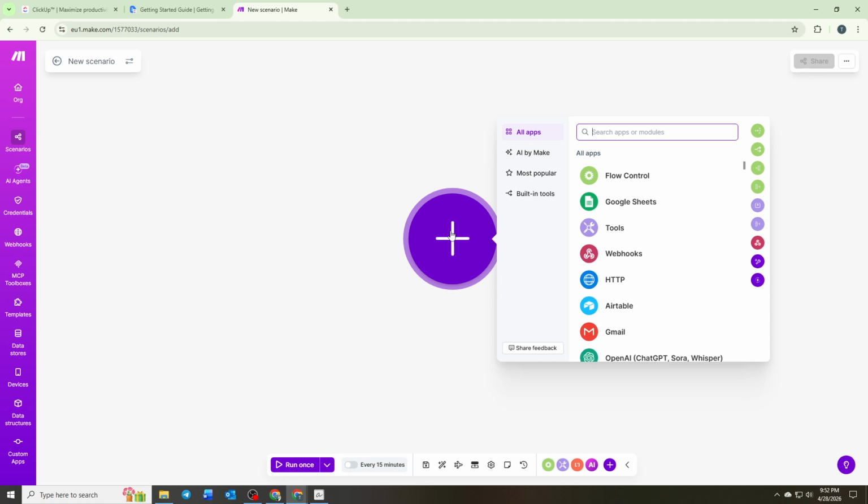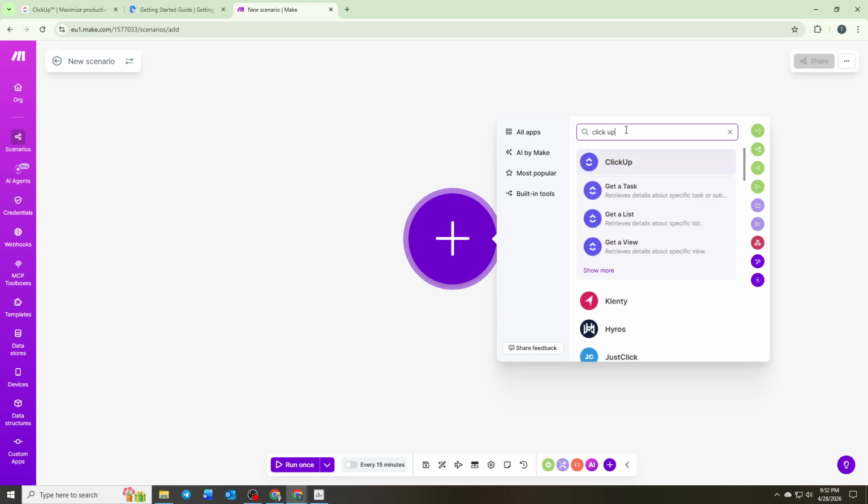Inside the module selection area, search for ClickUp. If it does not appear immediately, use the search function to locate it quickly. Selecting ClickUp tells Make that your scenario will interact directly with your ClickUp workspace, allowing both platforms to communicate.